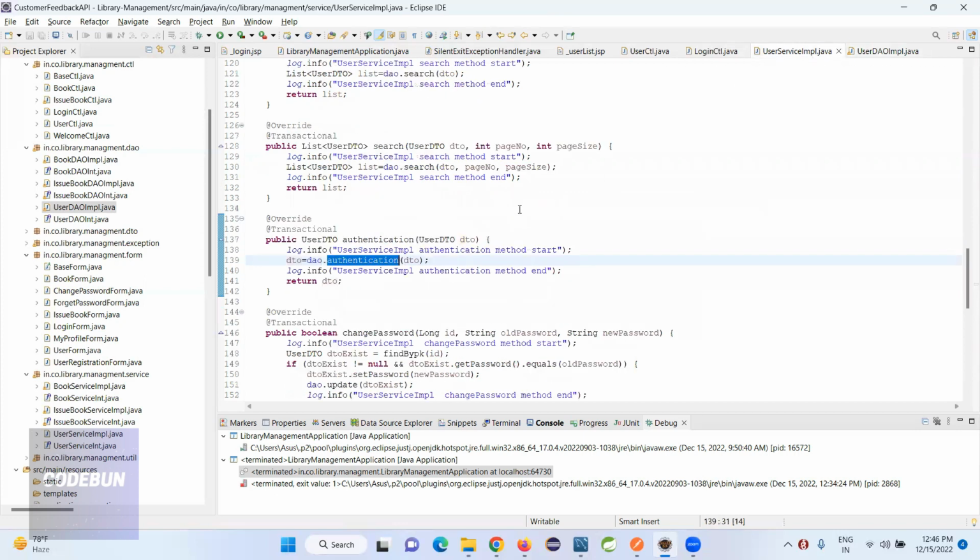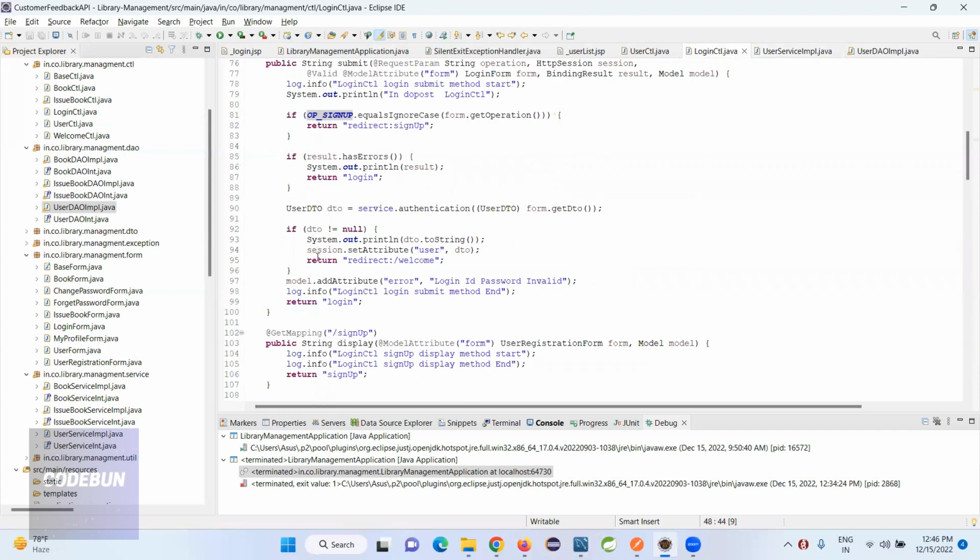Now again, let's move to the service in the reverse order. This DTO will contain some value. The same DTO will be returned to the controller, and the controller will handle this DTO and keep a check here. If the DTO is not equal to null, it means the user is valid, so let's create a login session and redirect the user to the welcome page. Otherwise, if it is null, it will send an error message, login ID or password is unknown, and return to the login page. So this is the entire flow of the login operation.